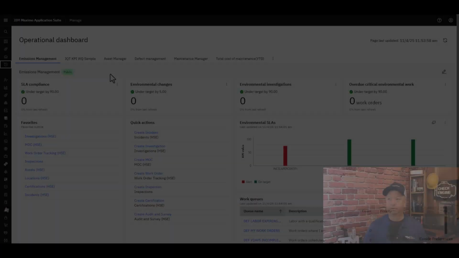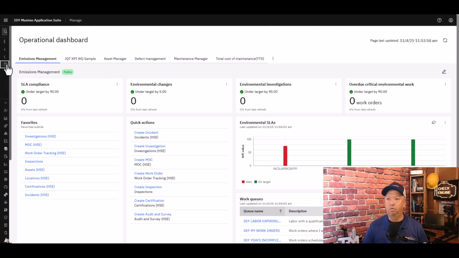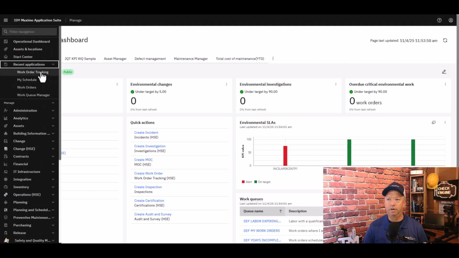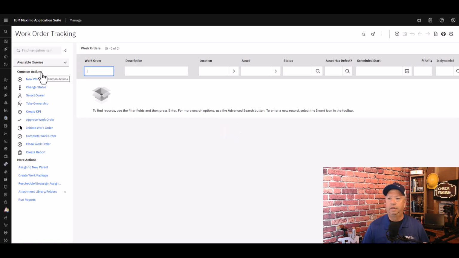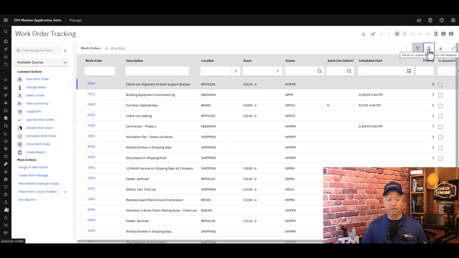Here we go. A good application to start with is Work Order Tracking. I've already been there several times, so it's on my recent list. Go ahead and choose it. The first thing that puzzles most new users is, why is this list empty? You have a choice to fill the list. You can either hit the Enter key, or you can come over here to the right and click the swirly icon. That will fill the list with what they call the default query. You'll notice we have about 500 or so records in here.